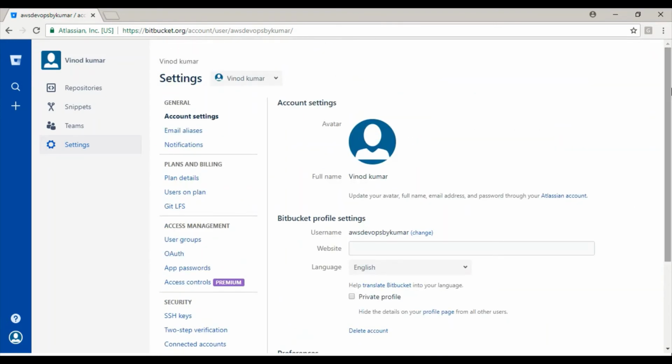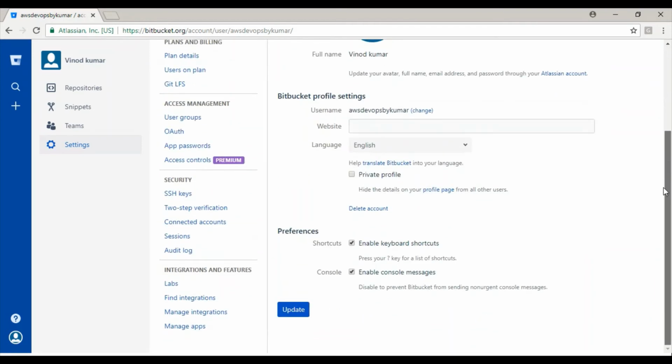Apart from that, you can create an email alias, notifications, plan details, users and plan, and so on and so forth. Other things you can also manage, like adding users to a group, auth, app password, access control, and so on. More or less you can generate an SSH key, two-step verification, connected account sessions, and so on and so forth.